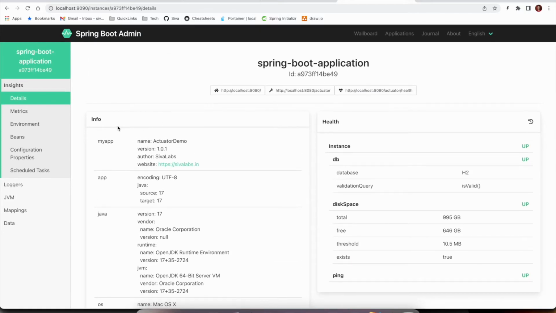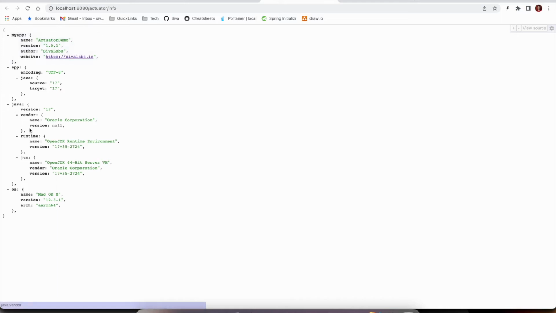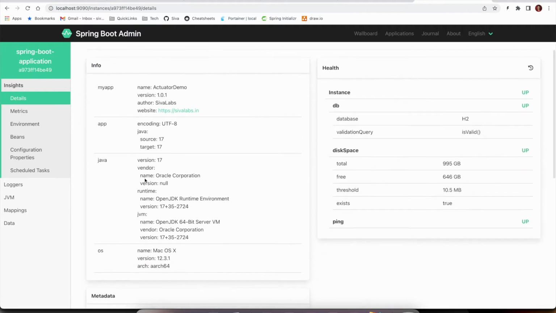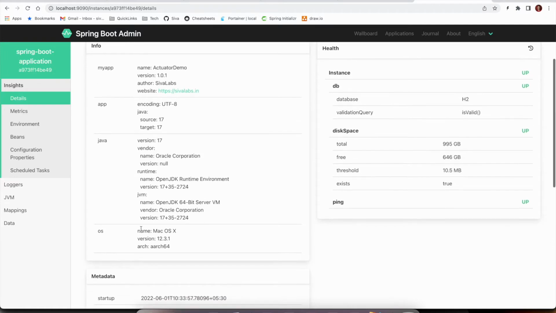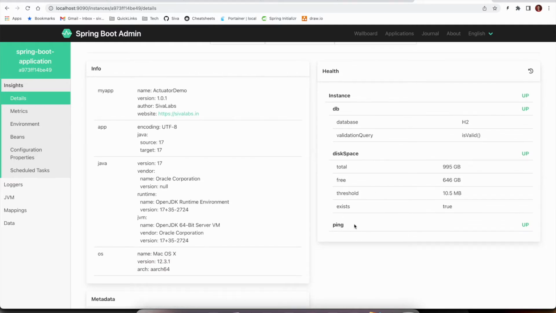So let us see what we have here. We have this info, which is nothing but the actuator info endpoint, which gives some application level information, which is being displayed over here. So my app information, and Java: what Java version we are using, what is the vendor, and what is the OS. All the info endpoint details we can see here. And also this health information: we have DB and what database we are using, the validation query, and disk space and ping status.